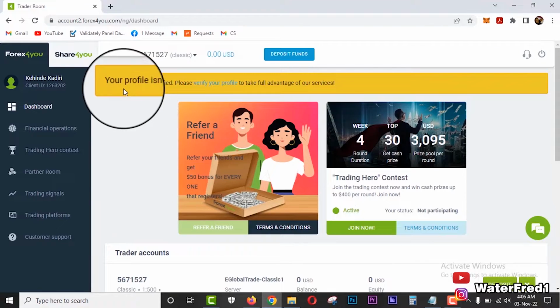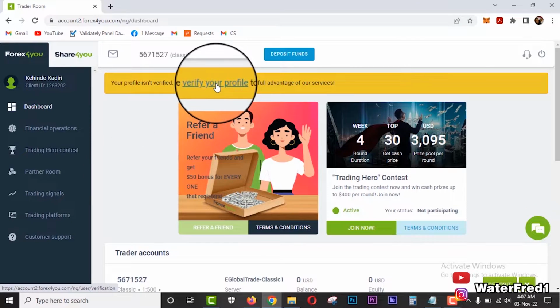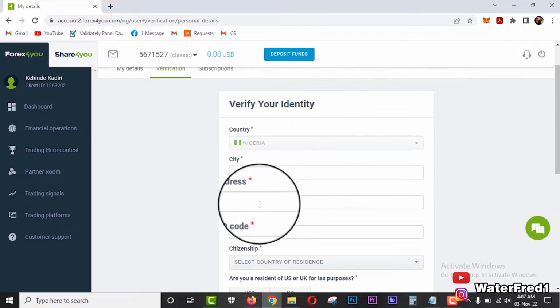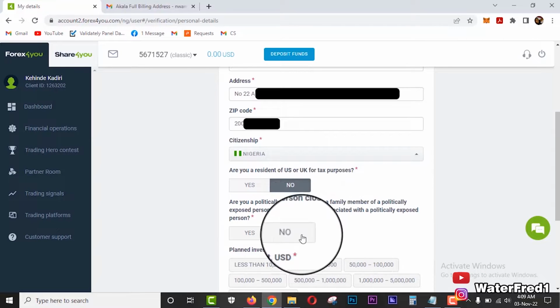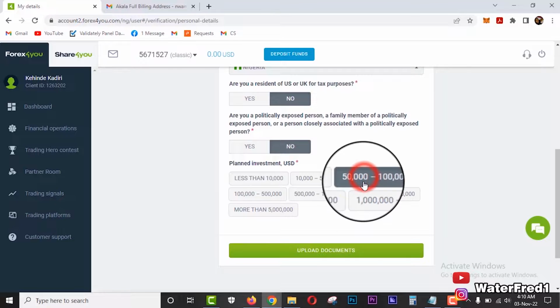So right now what we are going to do is to verify my profile. Click on verify your profile here. You just fill in these details which are not hard. This is just for your address, so I'll just fill in my address real quick. Are you a politically exposed person? For me, no. Plan the investment, 50,000 to 100,000.